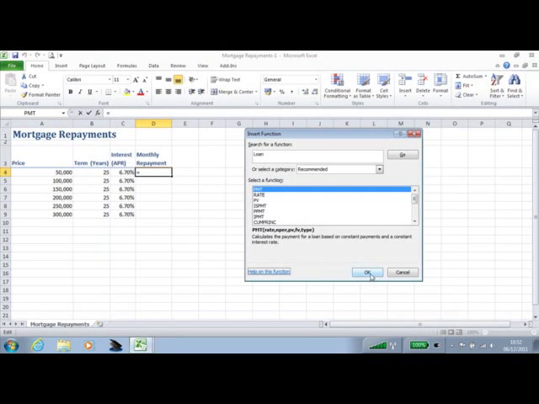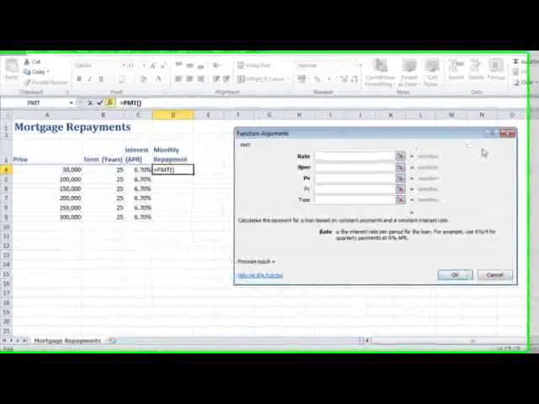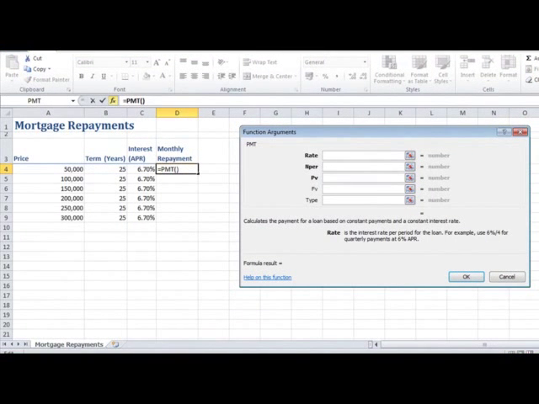I'll click the OK button, and the Function Arguments dialog appears. I click in the Rate box, and you can see that there's some help at the bottom of the dialog. Rate is the interest rate per period for the loan. For example, use 6% divided by 4 for quarterly payments at 6% APR.